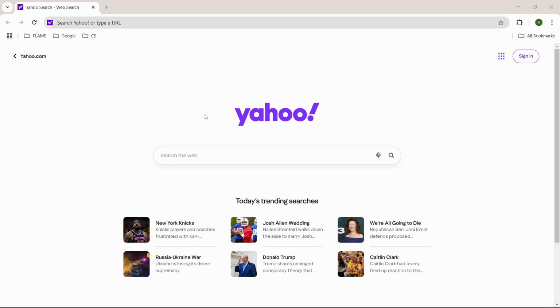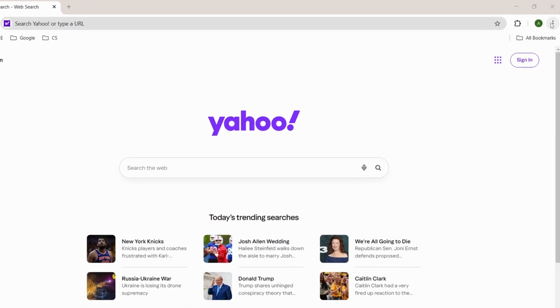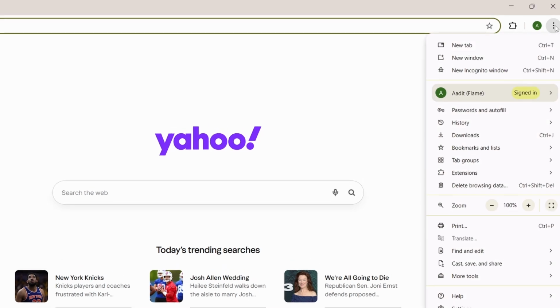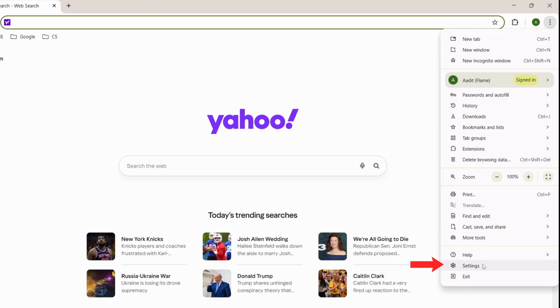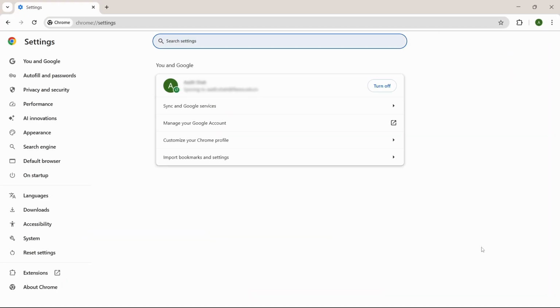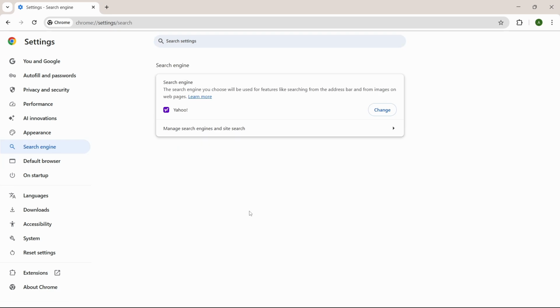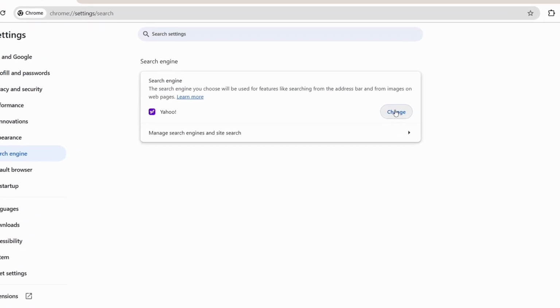First, you have to open Chrome and then click on the three dots which are on the top right. Then go to Settings, that's here. Once you're in Settings, on the left, you'll find this option called Search Engine. So click on this. And currently you can see the search engine is Yahoo, but we can change this from here. Just click on change, that's written here.